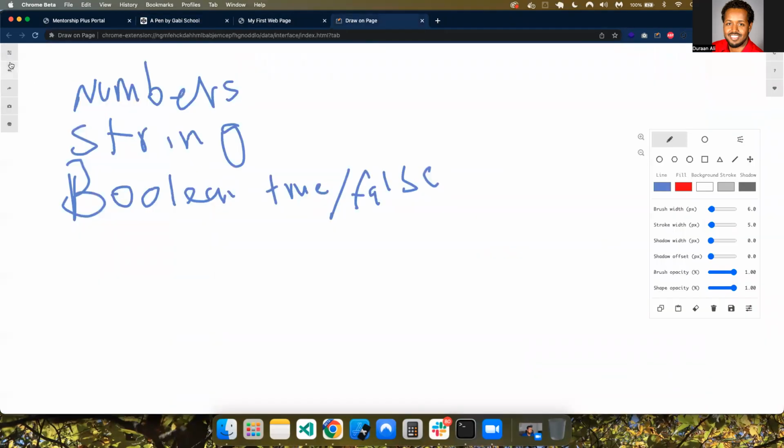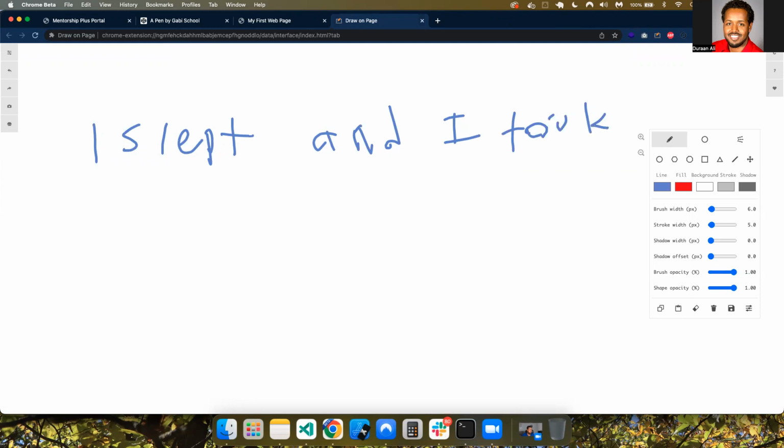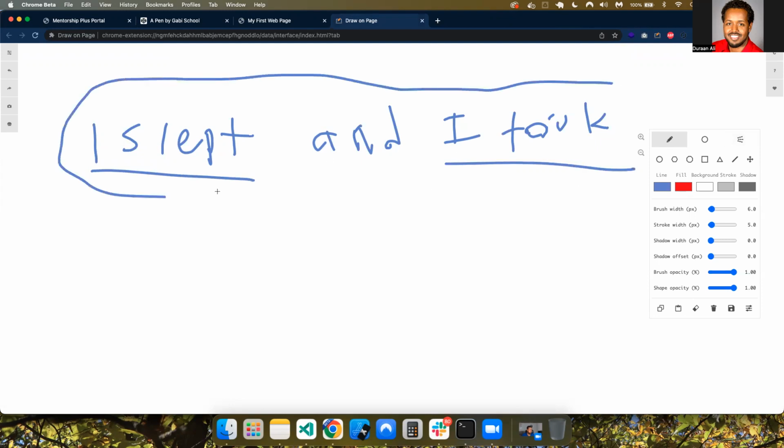So let's delete this and start a new one. If you say something like, I slept last night and I took a shower this morning, right? That's just a normal statement. If you say that, that means you did both of them. These are true. This is true, true, true. So this whole statement is true now, right? If you did these two, it means this is a true statement.